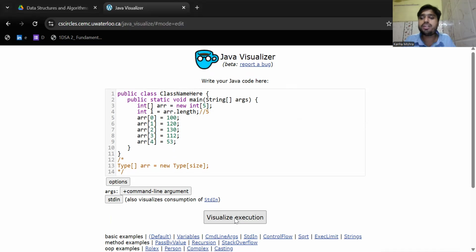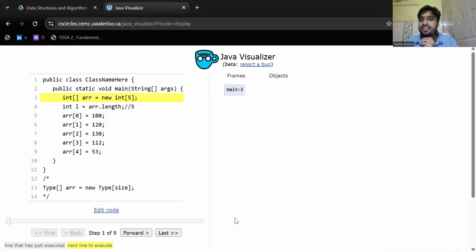Let's see how it works. So the moment I click on visualize execution, it goes inside that class. Inside a class, it checks for the particular main method. Obviously, in the main method, it will run the first line, line number 3. So an array has been created.